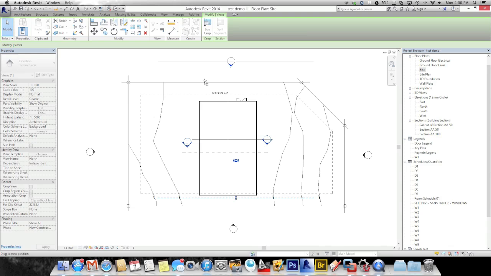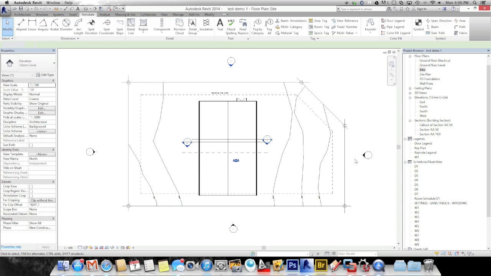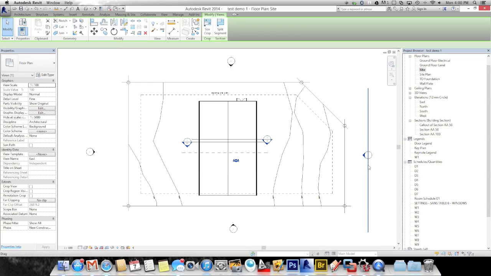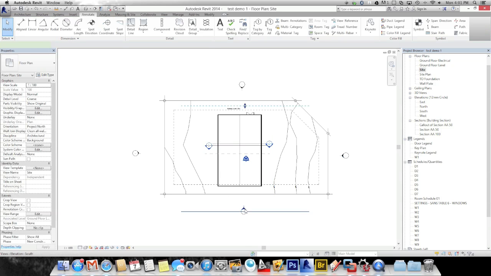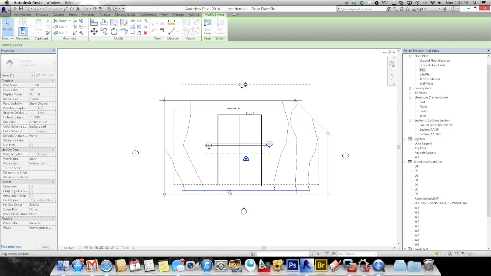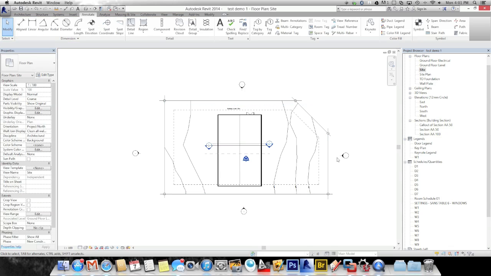This one you can see it's not actually cutting through the site, so we want to remedy that, and that is too far. We can bring that back. I don't even see the grips on this one. Not too big a problem. Okay, so now we know that our elevations are set up.